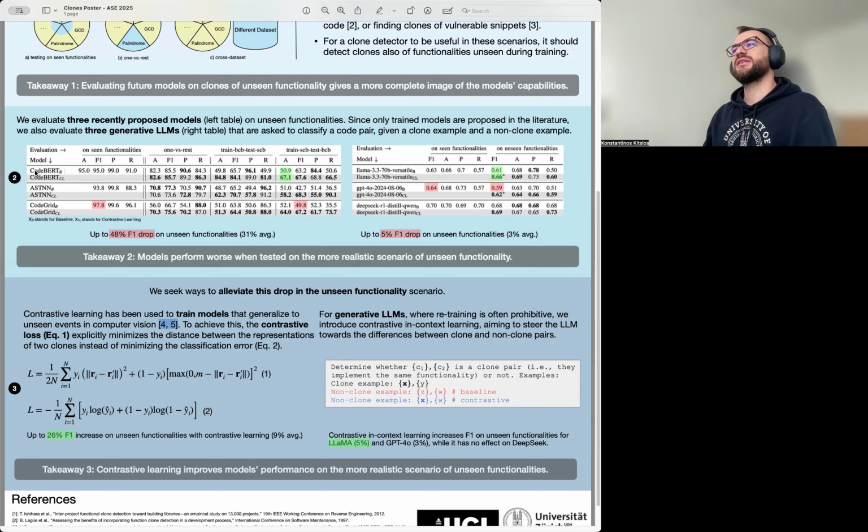So we tried this. We replaced the classifiers of the 3 state-of-the-art models with a contrastive learning classifier. We retrained them from scratch, keeping everything else the same. And we show the results here in the table on the right with the CL subscript. And what we notice is an increase in the unseen functionality scenario. A 9% average increase, right? It does not alleviate the drop fully, but it alleviates some of it. For example, it can go up to 26% in this case, where the accuracy went from 50% to 67%.